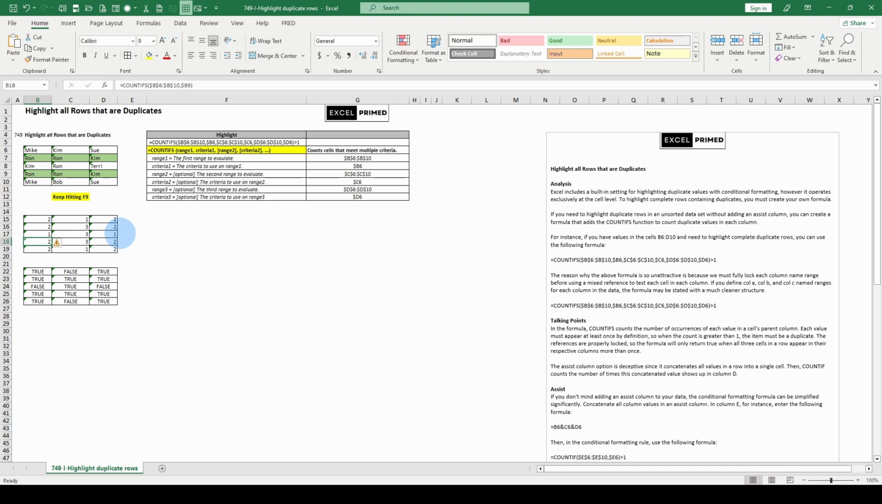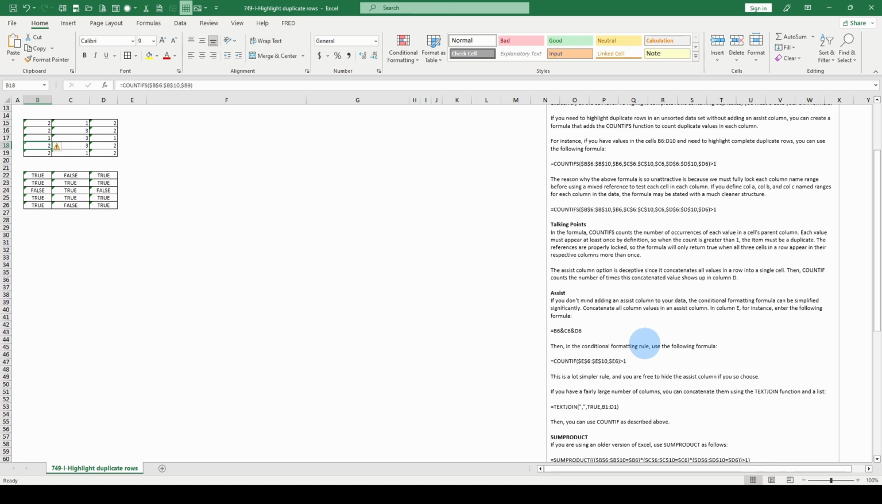We have trues across the rows. Trues across the rows. I know this one is ridiculously hard to explain. But the COUNTIF function is just doing its job. Under the hood, conditional formatting is going to take care of all this. Over here, you can read what I just translated.